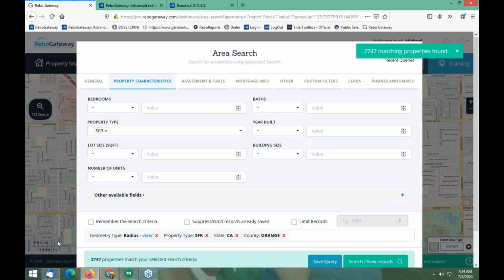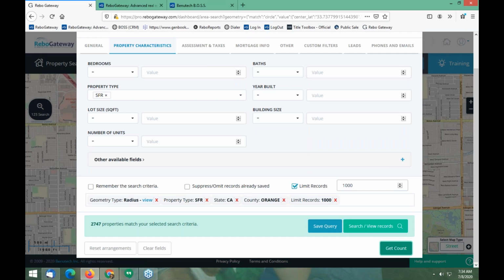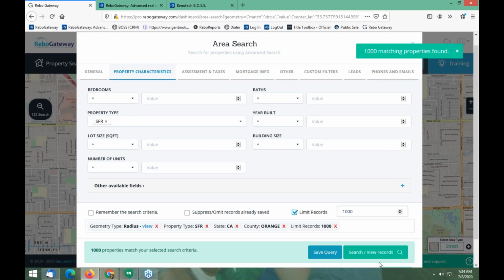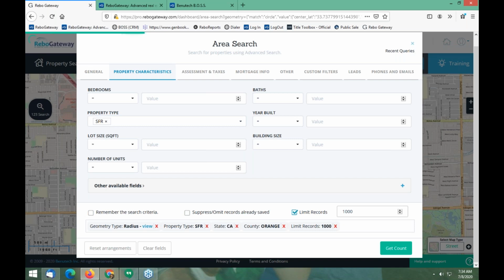So I got 2,747. I'm going to click limit records. I'm just going to put 1,000 in here. And then I'll click get count. Now it's going to come up with 1,000 properties, and that's exactly what I want. I have 1,000 properties. There you go. I'm going to click search view records, and now it's going to download those 1,000 properties so I can create the live farm that I want to create.